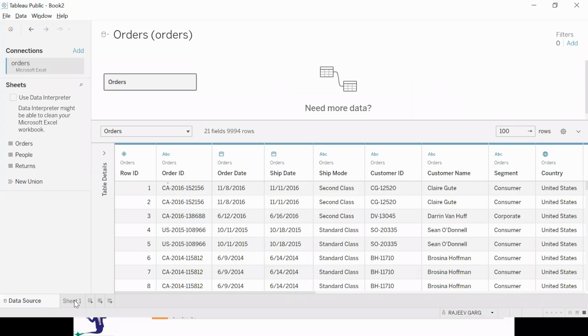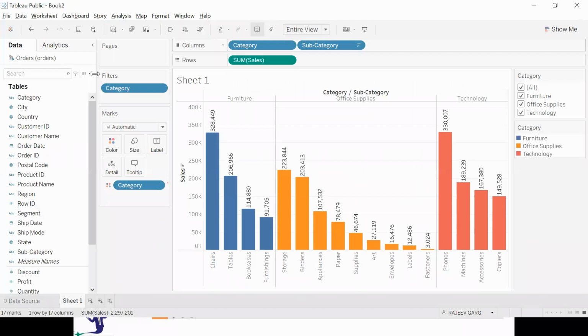Now, another thing: how will you come to know, by looking at your worksheet on this particular page, looking at your sheet, whether you are working on an extract or on a live connection?